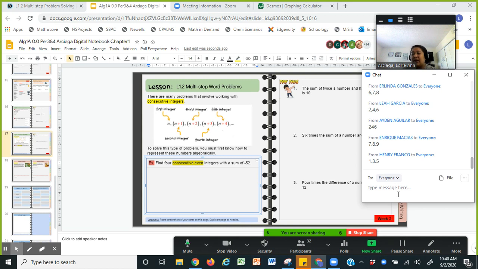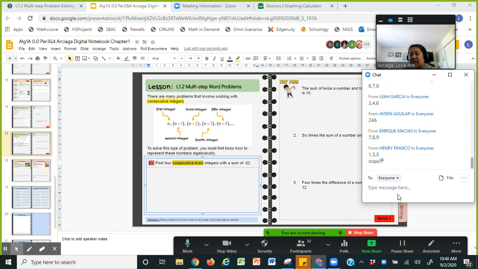So combining Leia's, Aiden's, and Henry's responses, by how much do odd and even numbers grow? By how much do they increase? How much are they apart? By 1? Leia, I think that's for Enrique's 7, 8, 9, right? So they grow by 1 if they're consecutive integers. But I was asking consecutive even. By 2, very good, Aiden. So they grow by 2, right?